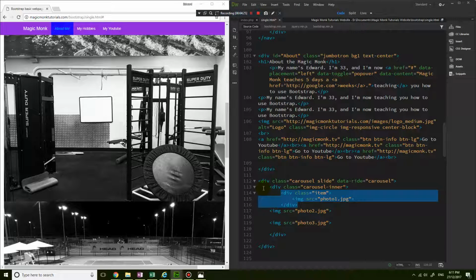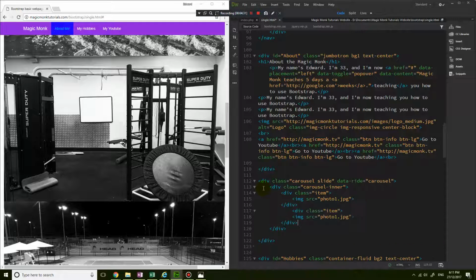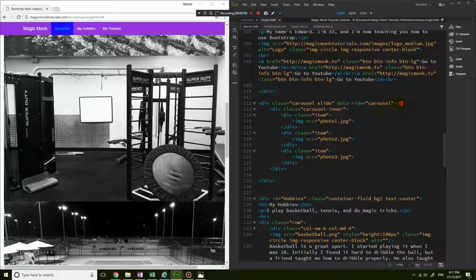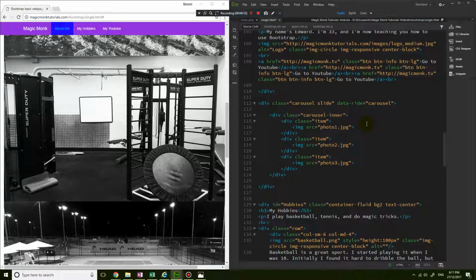Oops. So yep, set it up like that, and we got our 3 pictures. Actually, it might be easier if I just copy and paste that 3 times. So, hate this formatting thing. And then, so I got it 3 times, and then I'm just going to do photo 1, photo 2, and photo 3. So I got 3 pictures inside my carousel. Okay, and then I want the first picture to be this one, so I'm just going to put active here because that is the first one, so an active class.